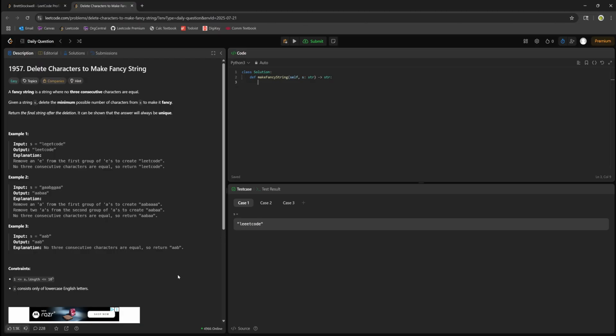I think what I'm thinking of right now is we loop through the array. We have some sort of variable that keeps track of the current consecutive character count. If it's greater or equal to 3, we don't add the character to the result.